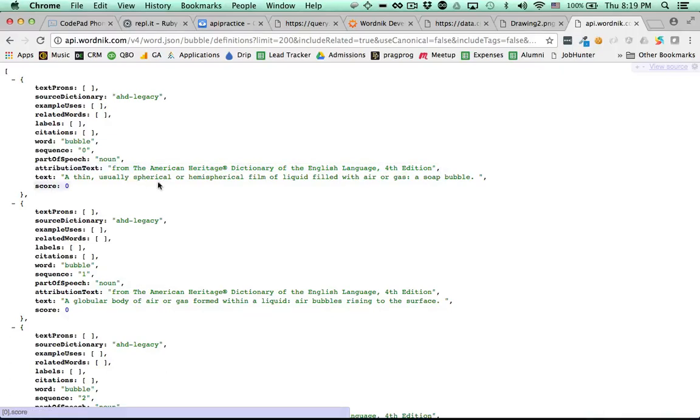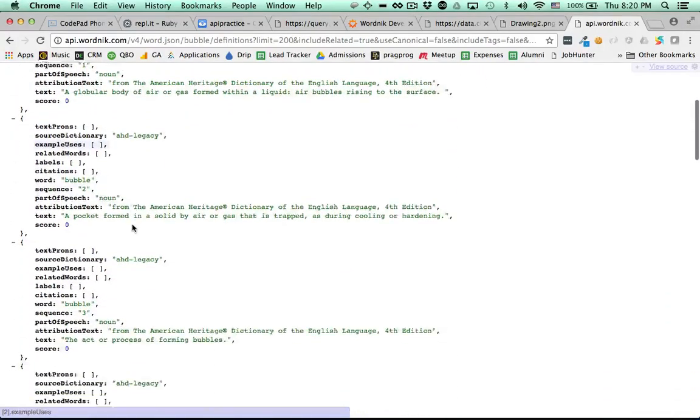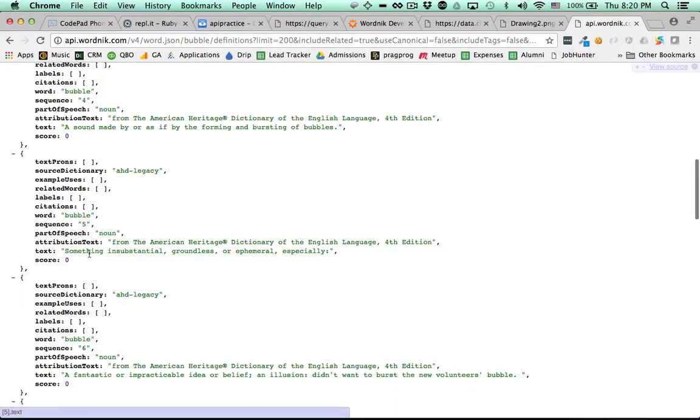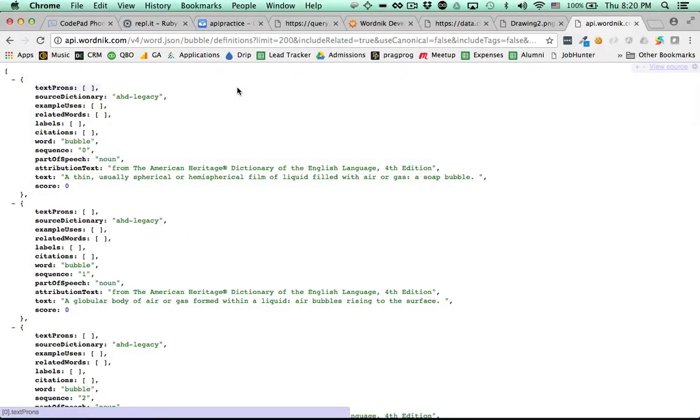It could be a spherical or hemispherical film of liquid, blah, blah, blah. It could be a globular body of blah, blah, blah. But it could be something insubstantial, groundless, or ephemeral, right? There's different definitions for bubble. So this is an array of all the definitions for the word bubble.